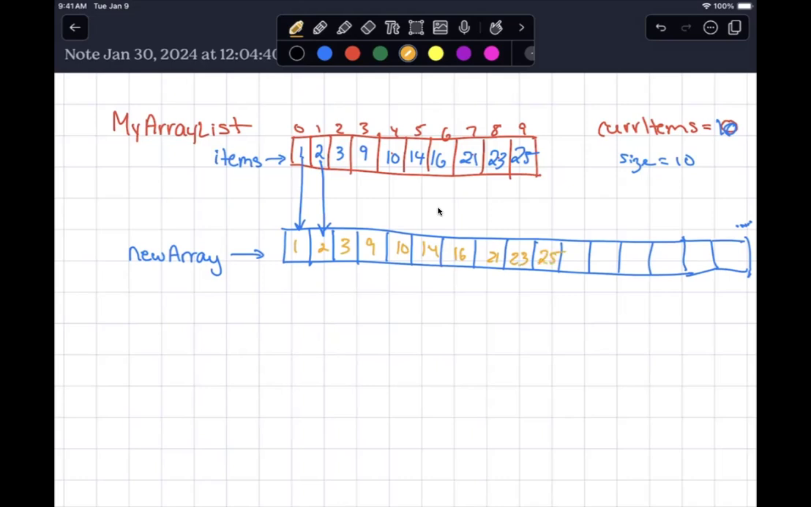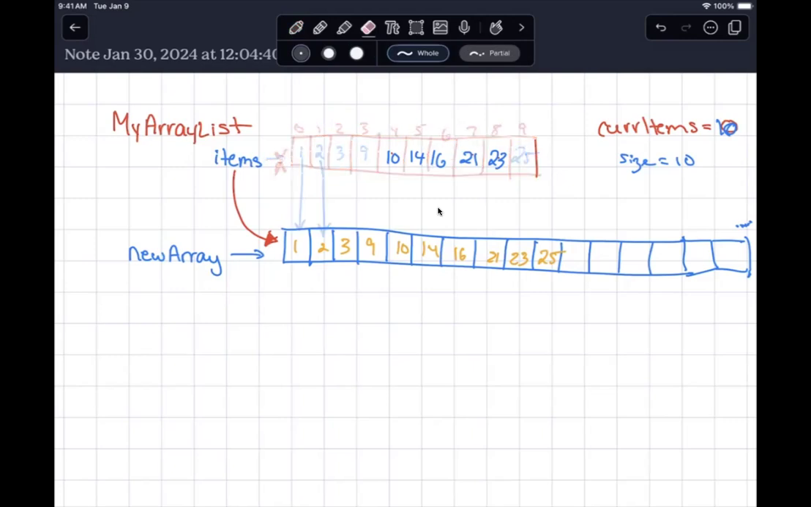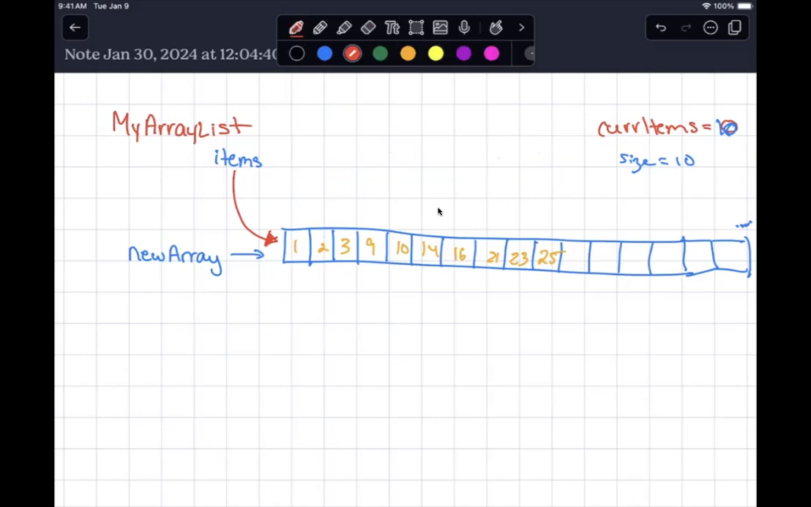And then once that was done, we made our items equal our new array. So we severed this connection right here, and we made this equal to this so that we didn't lose it. Now notice that nothing is looking at this old array anymore, so garbage collection is going to come and clean that up. Then we can add whatever our new value was to this spot.